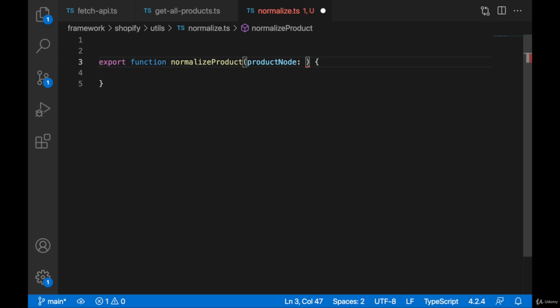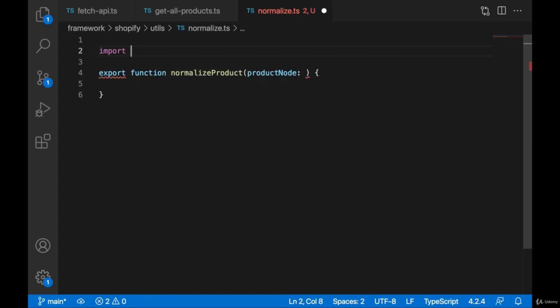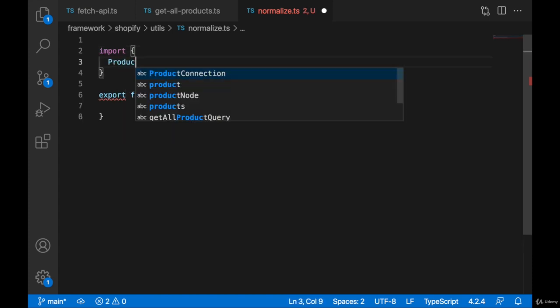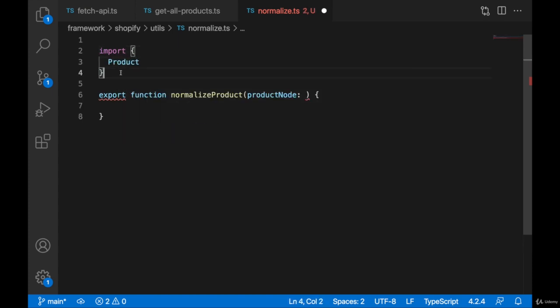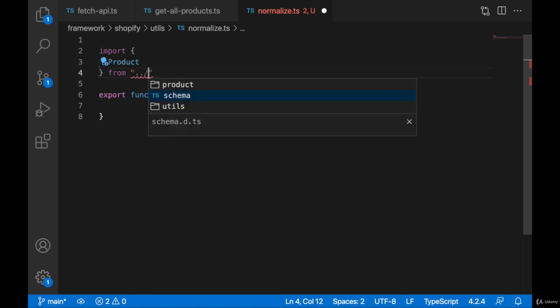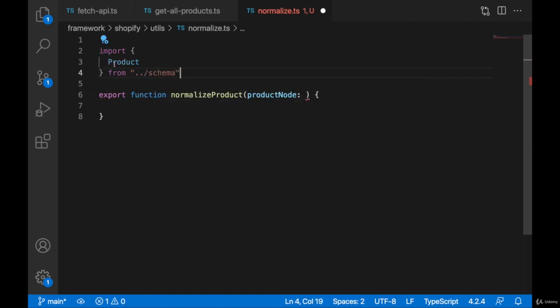product node, and the type we need to specify will be our Product from the schema.d.ts file. So let's import it. Let's import here Product from our schema, perfect. And we can specify our product node will be of type Product. This can be a little bit confusing because we want to normalize a product, which is the product we are getting from a schema, and we would like to return here a new product.